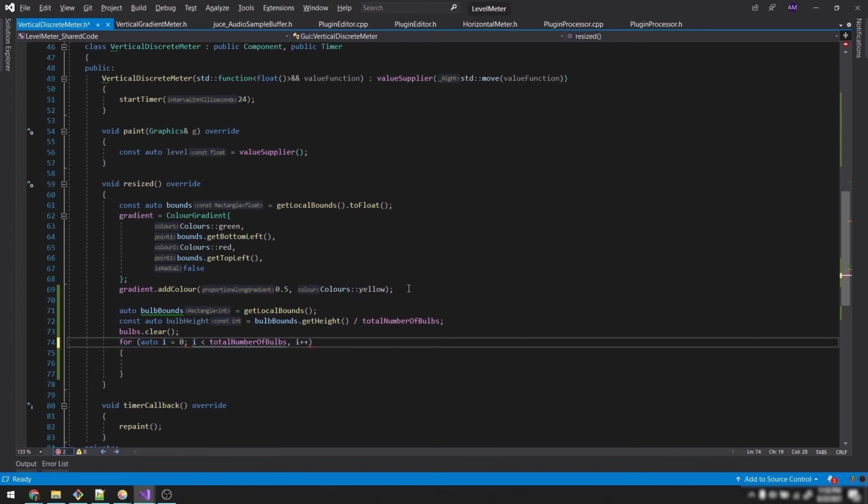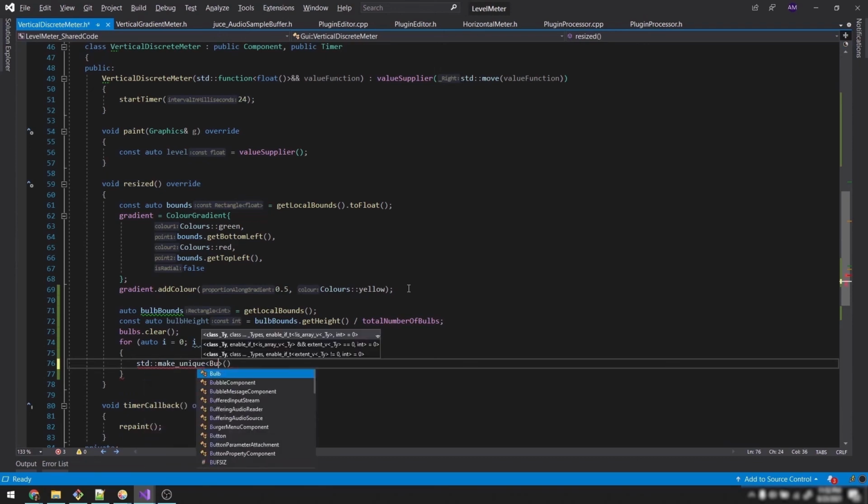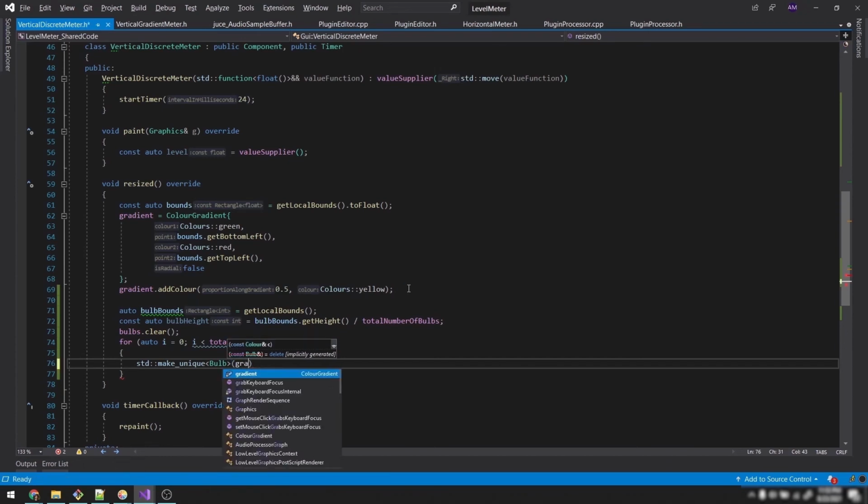We'll create a new bulb instance here. And since it needs to be a unique pointer, we'll say std::make_unique of a Bulb. And the constructor of the bulb accepts a color, if you remember. How do we get the right color? Starting from the bottom, the color of the bulbs will be green, going up to yellow, and then to red. Since these are discrete bulbs and there are only about 10 of them, we want to get a distinct color from the gradient. So I'm going to say get color at position from the gradient.